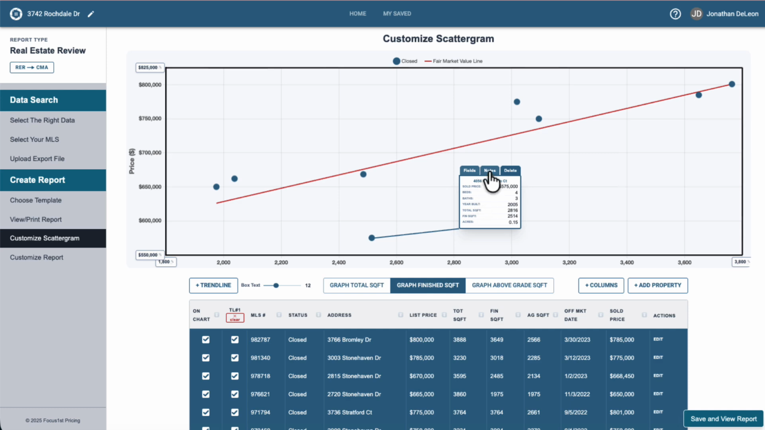So in this case, I'm going to click on the Notes tab, and I'm going to type in that this is one of the patio homes. So it doesn't really match the other houses on this graph because it's a patio home, and that's why it's down here. Now if I click Save Note, you'll see it shows up on the little text box there. And so now I have this text box showing that.